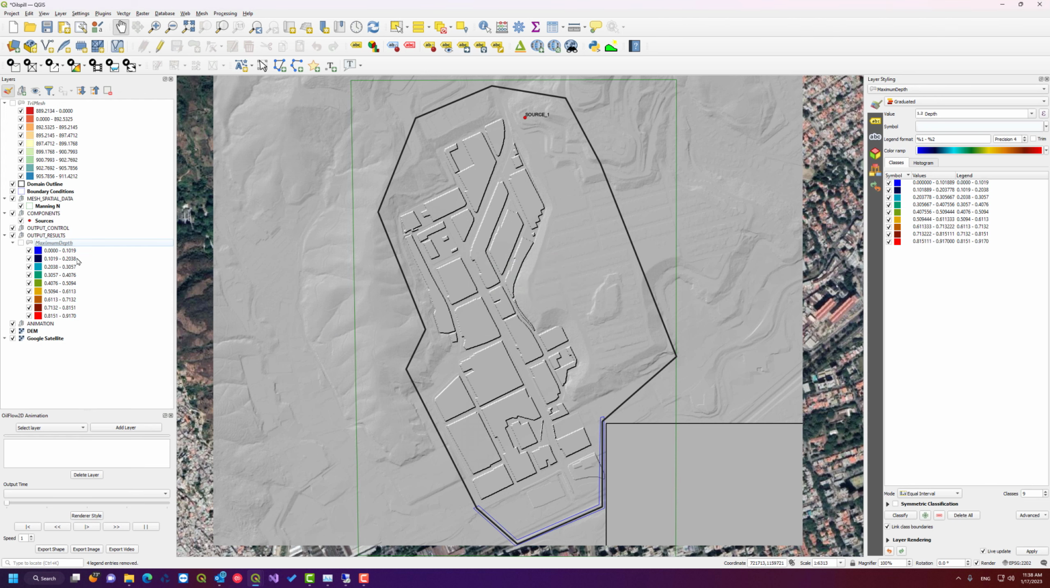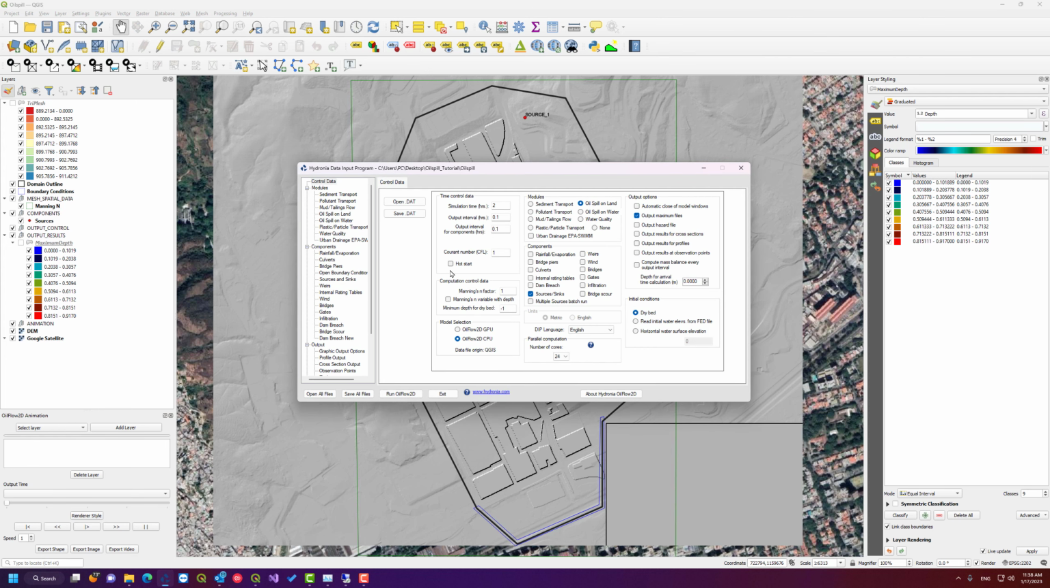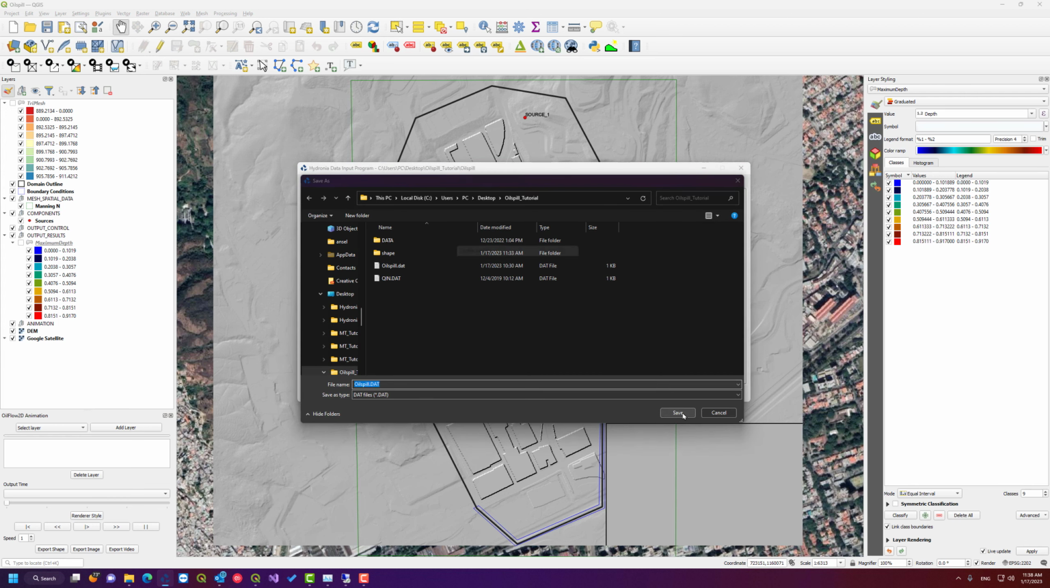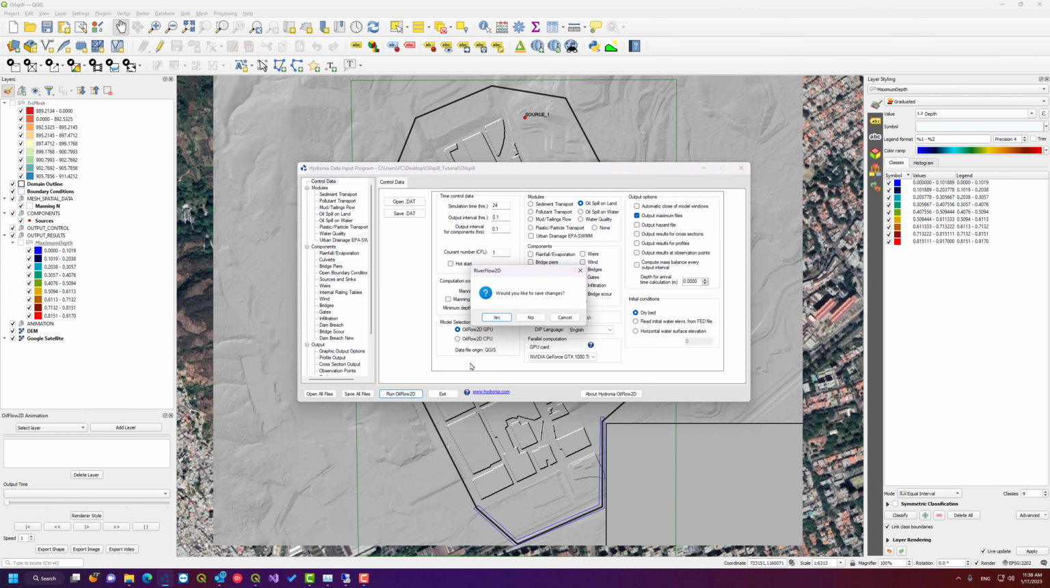I'm going to remove these layers. I'm going to save my project. I'm going to open up the dip. And this time, I'm going to set the simulation time to 24 hours. And I'm going to turn on, under model selection, OilFlow2D GPU. This automatically detected my video card. And I'm going to save this and run it again.